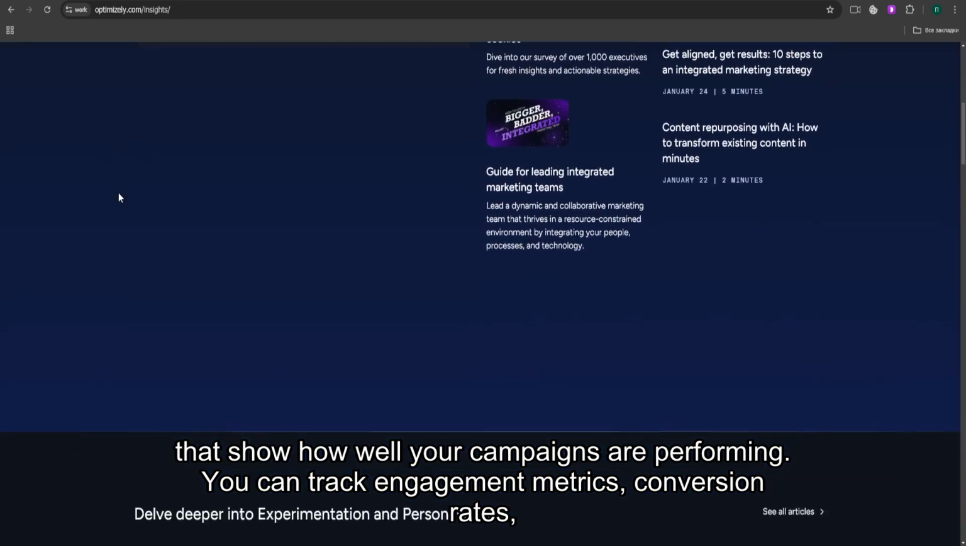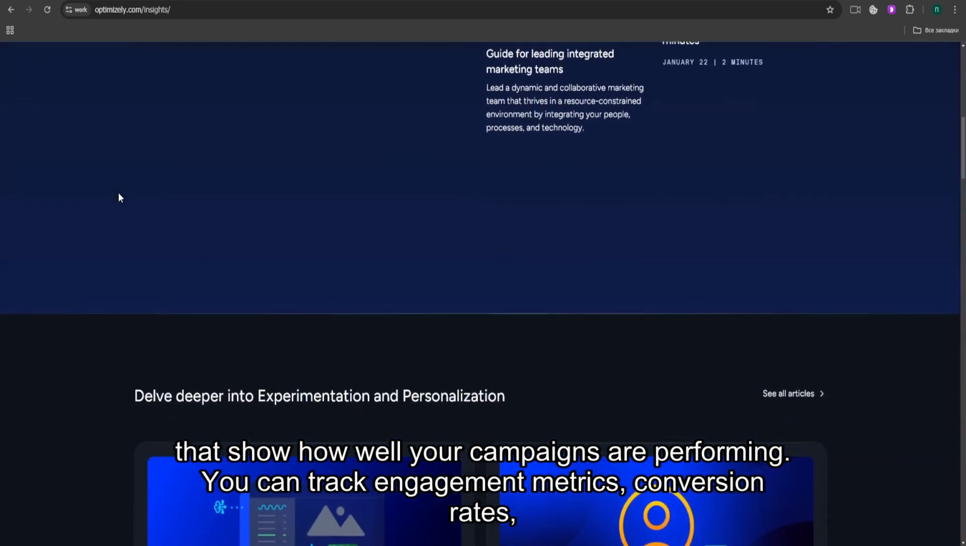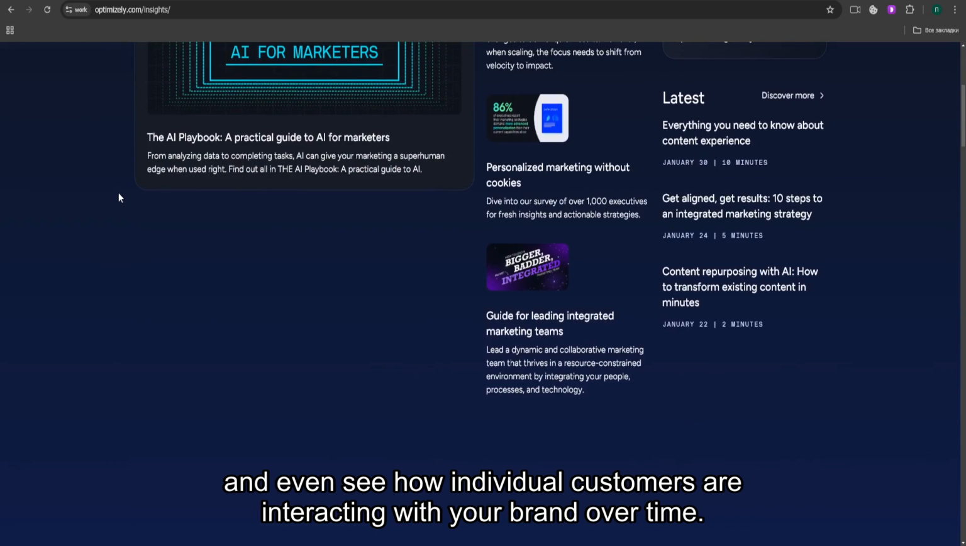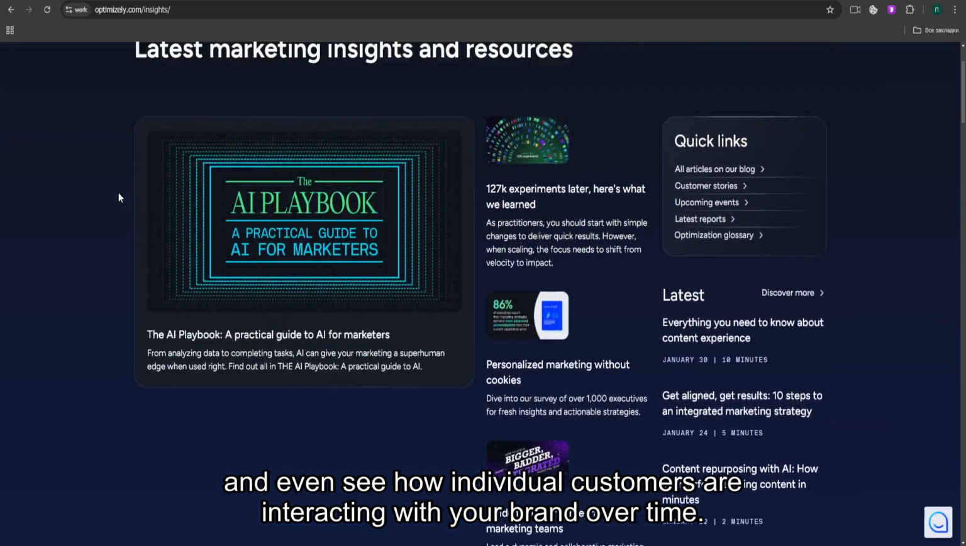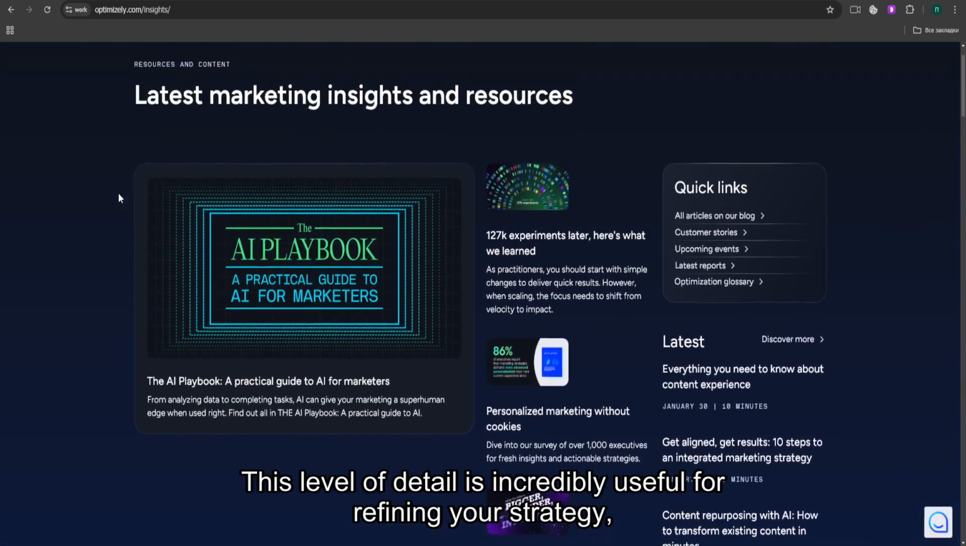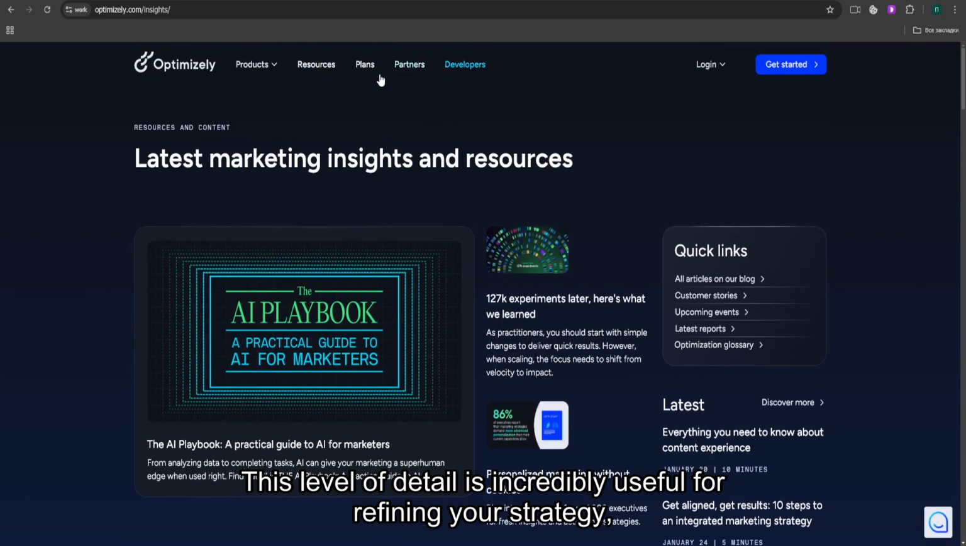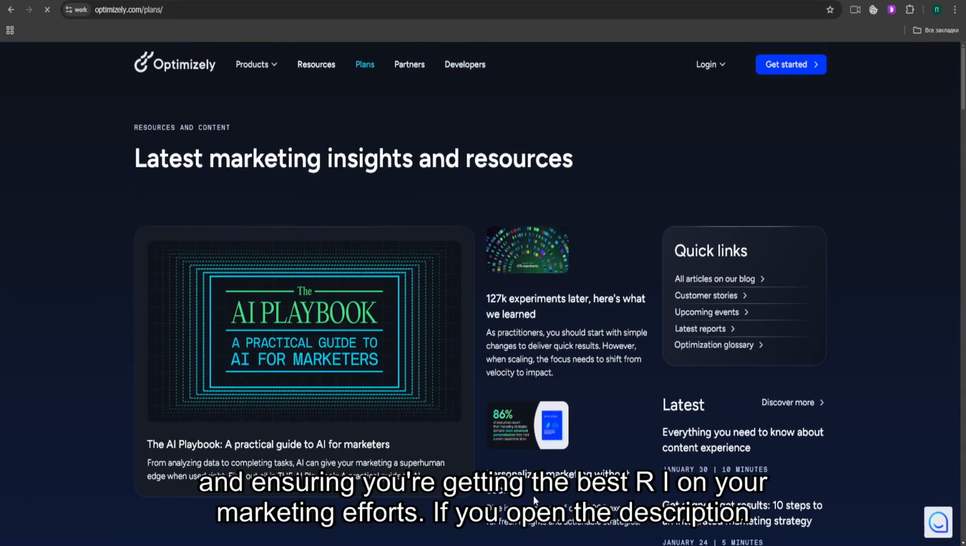You can track engagement metrics, conversion rates, and even see how individual customers are interacting with your brand over time. This level of detail is incredibly useful for refining your strategy and ensuring you're getting the best ROI on your marketing efforts.